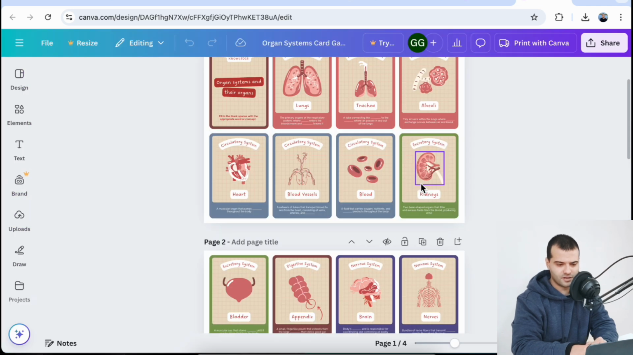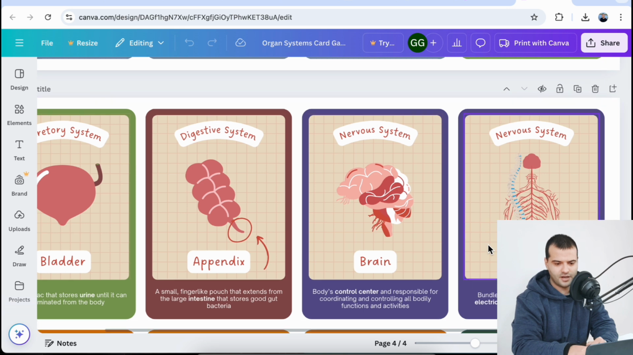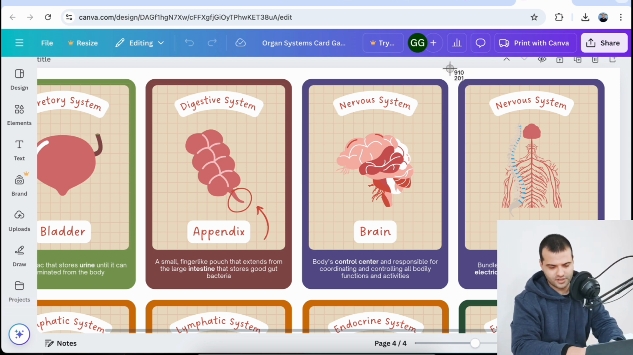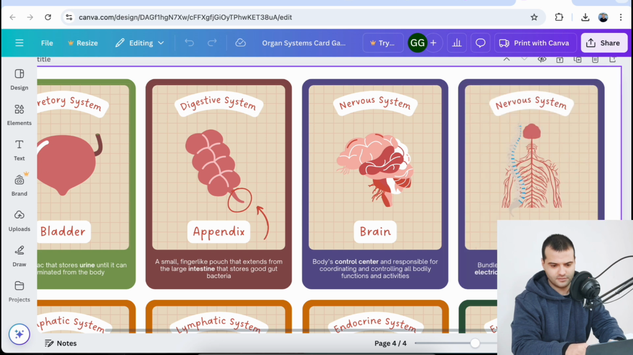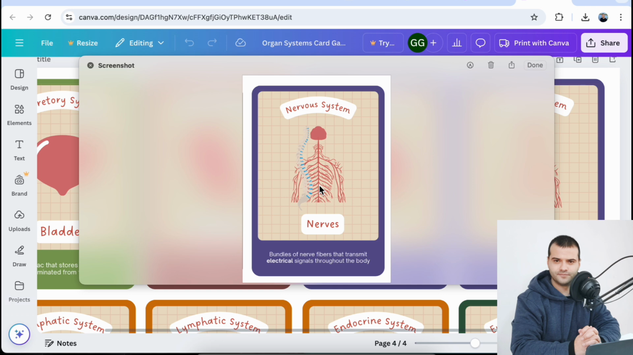I like these flashcards with the organs here. Let's zoom a little bit. I really like this flashcard, the nervous system. So, what to do now? Just create a simple screenshot of this flashcard, like this. Save it to your computer.